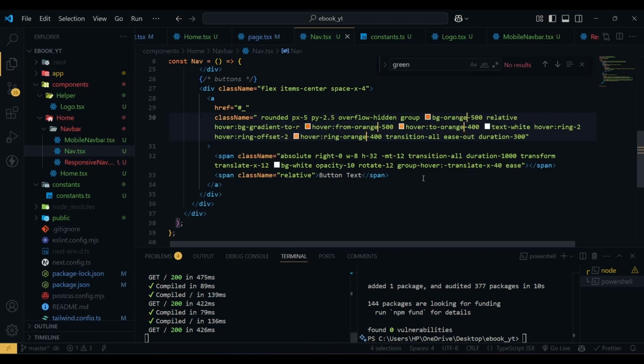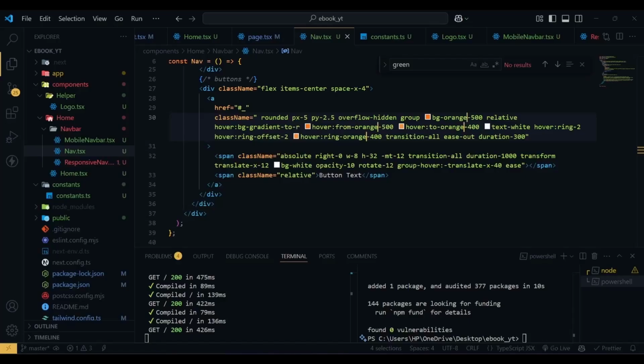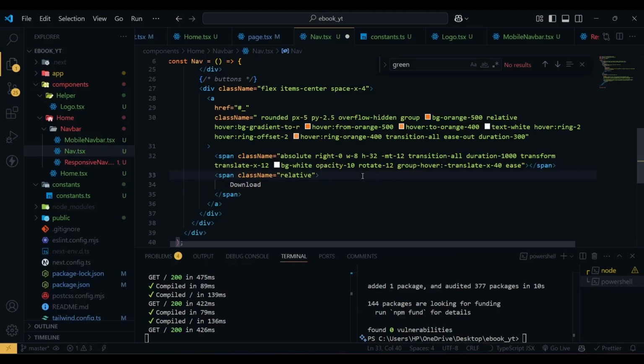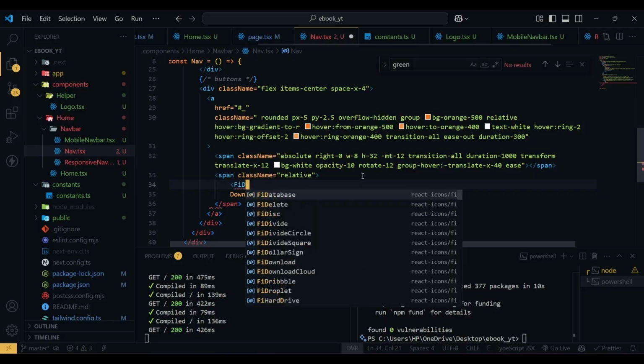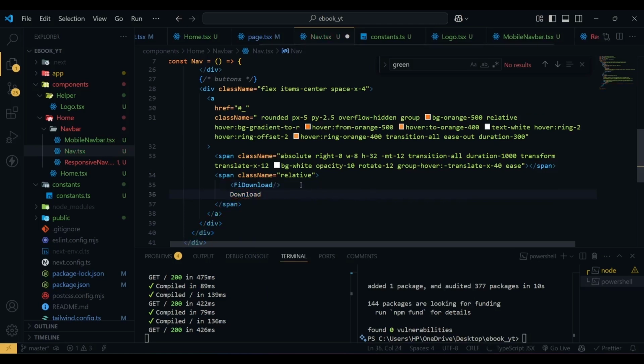Orange. Now if I hit save and if I go to our project, here you can see we have this button text. Looks amazing. Now let's go to the code and change this to download. And before that, we're going to use an icon which is FiDownload, and this icon will have a class name of margin right 3, width 5, and height will be 5.